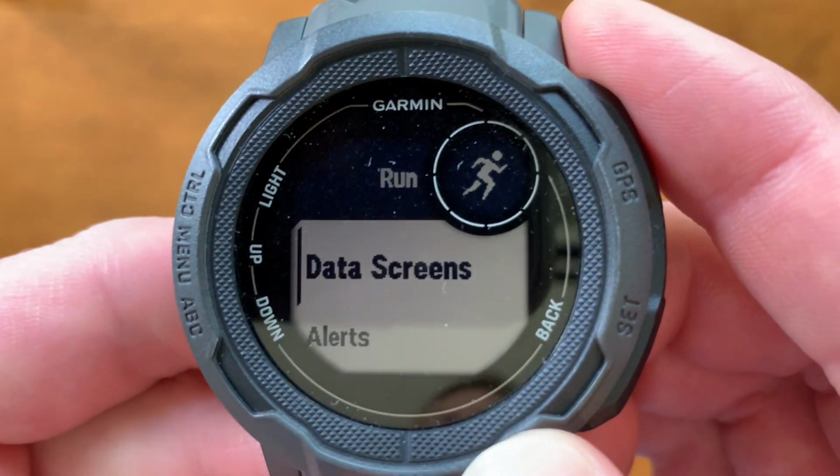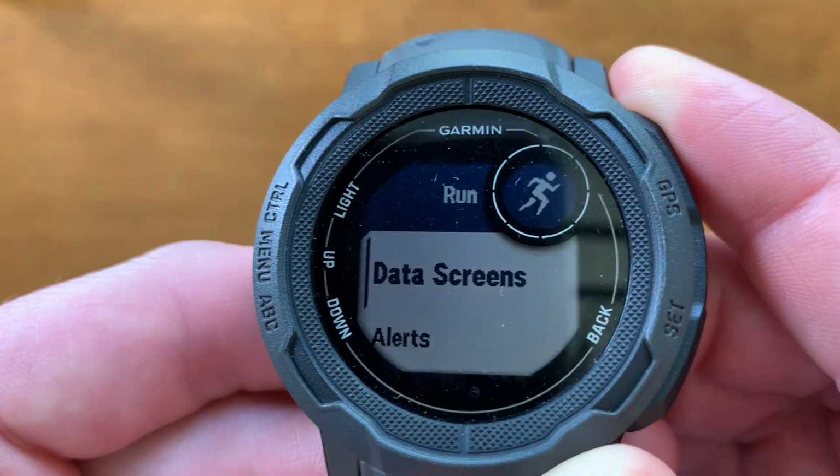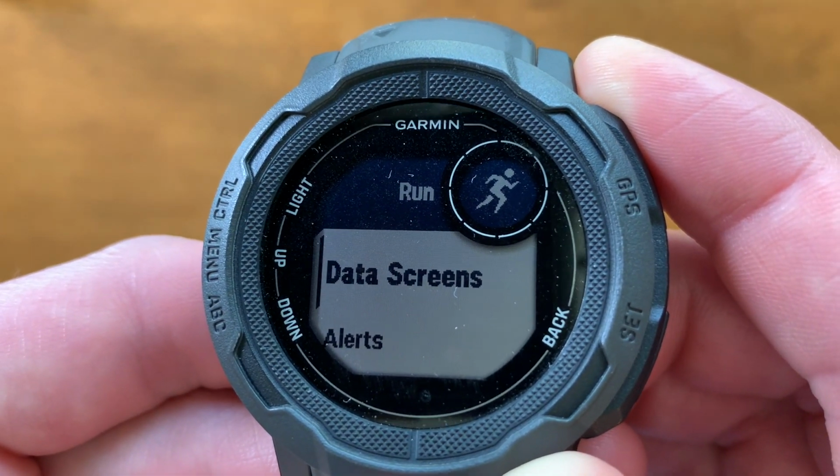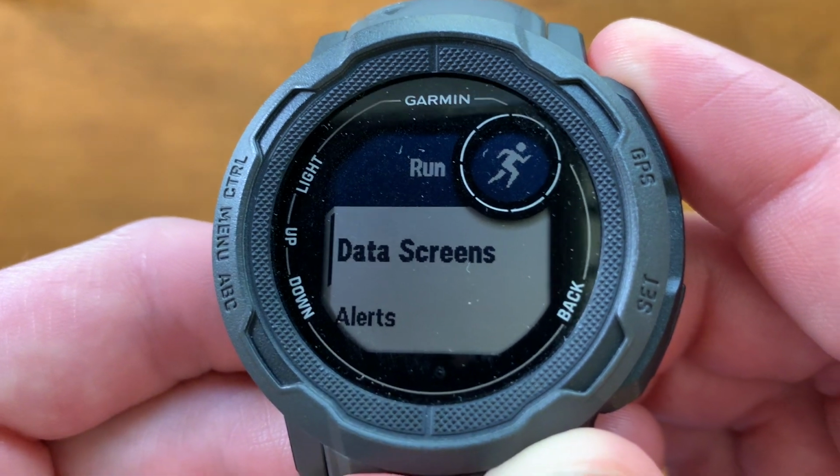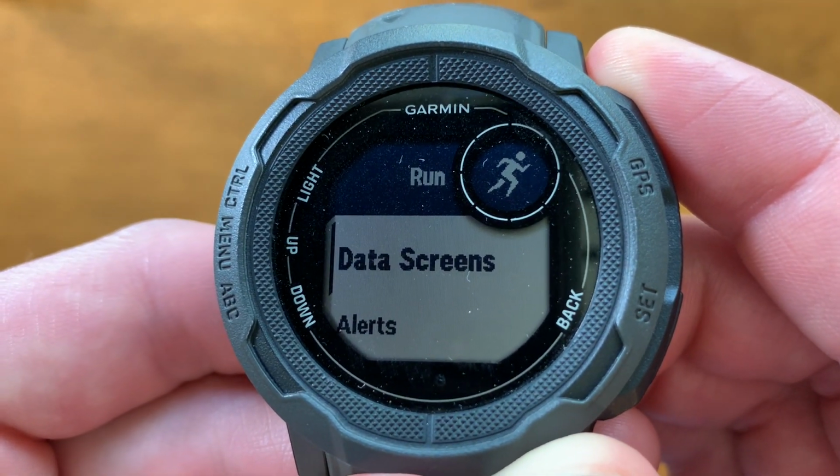Hope you found that interesting and useful. I would definitely recommend you take a look and customize some of your run settings. I'm going to do that now to get better, more accurate metrics after my run.